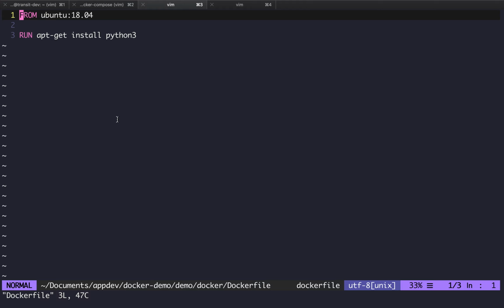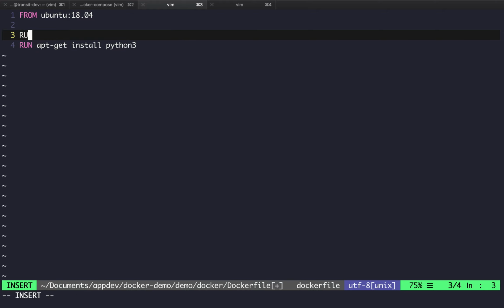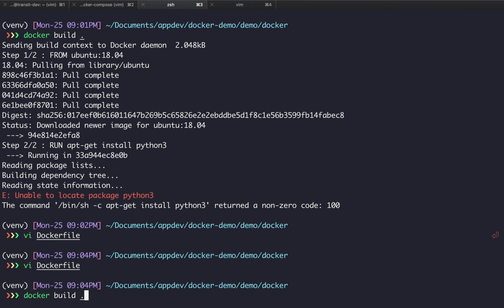Does anyone have any other questions? Okay, awesome. So we actually got this error. It said it couldn't locate this package. The reason for this is we didn't run apt-get update, which refreshes the package directory from Ubuntu. So now hopefully our code will work.